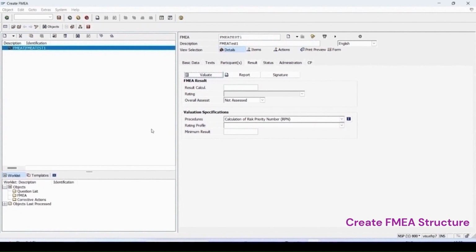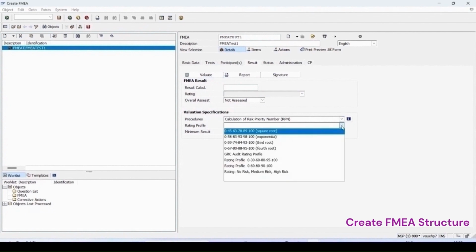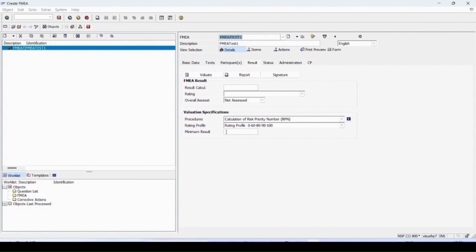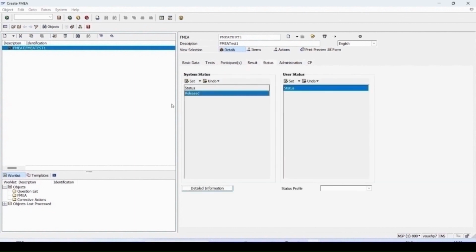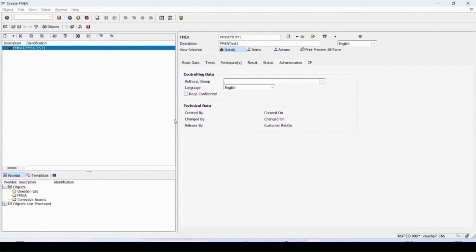The result calculation, initially it is blank, even the rating is blank, and the overall assessment at present is not assessed. Here I can specify my valuation specification for this particular FMEA. And specify what my rating profile is, and as my minimum result, if I enter, say, suppose 80 as my expected minimum result, we need to enter status. At present you can see it is showing released. In the administration tab, who created this FMEA, when it was created, when it was changed, all those details will be automatically populated here once you click on the save button.